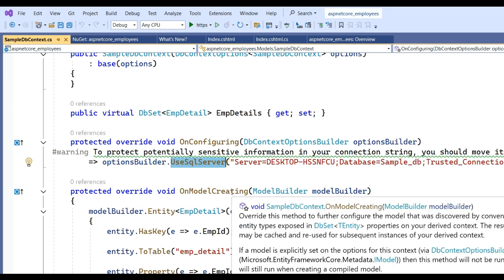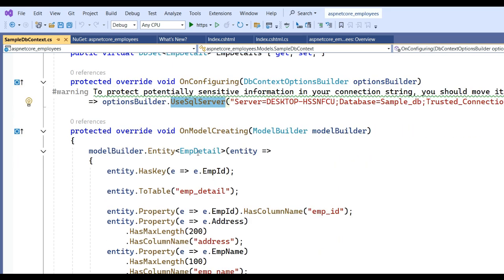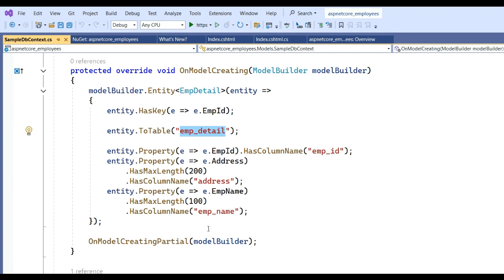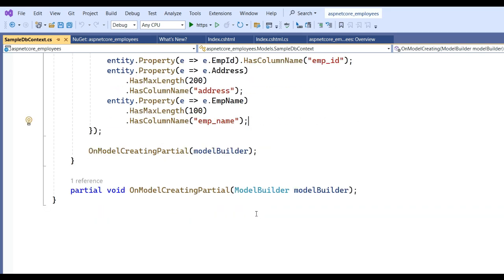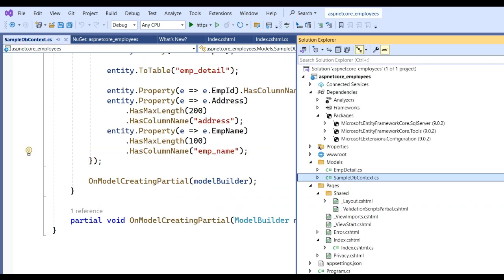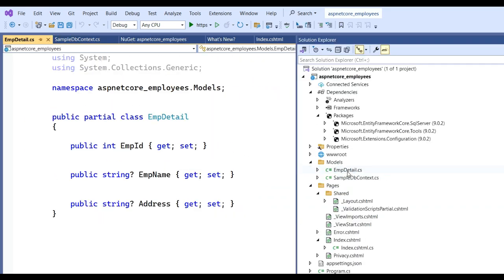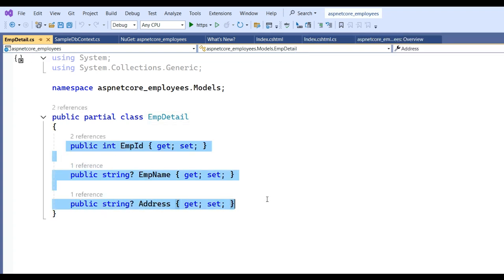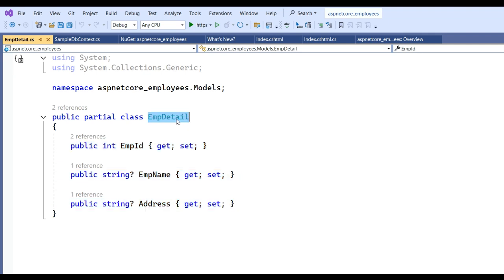Then after the model is created, you can see the employee details class has the key employee id, the entry to tables, employee details, that is the table name. You can see address and employee name, max length, has columns. Here in SampleDBContext you will also get the employee details, and this is the get/set method of these properties for the table; employee details will be created automatically.